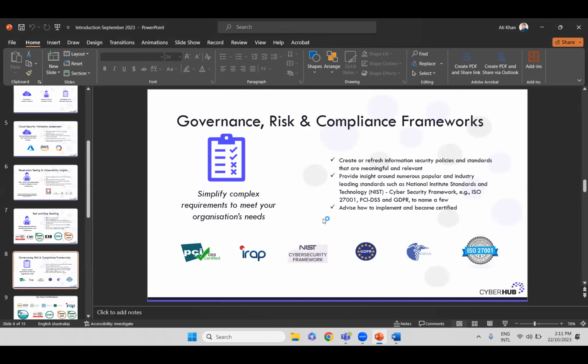So let's start with a very familiar name, that is ISO, International Organization for Standardization. There are other numbers, 9001, 14001, 45001, which are for health and safety, quality and control, and things like that. But for cybersecurity, for information security specifically, the standard is 27001.